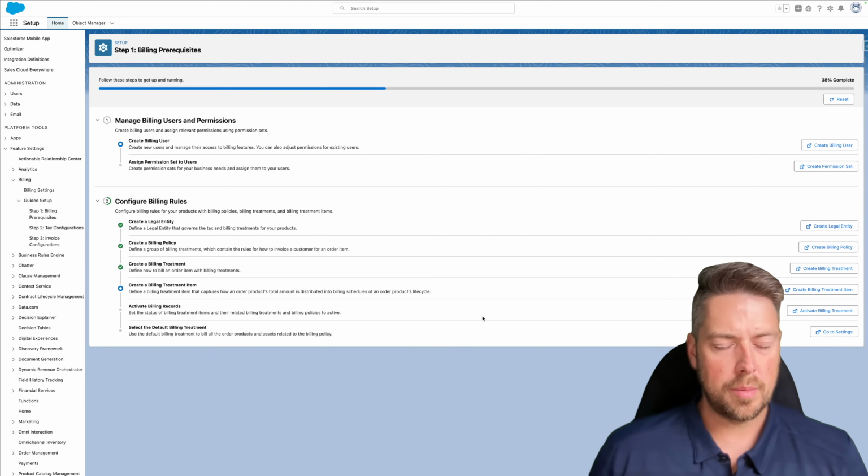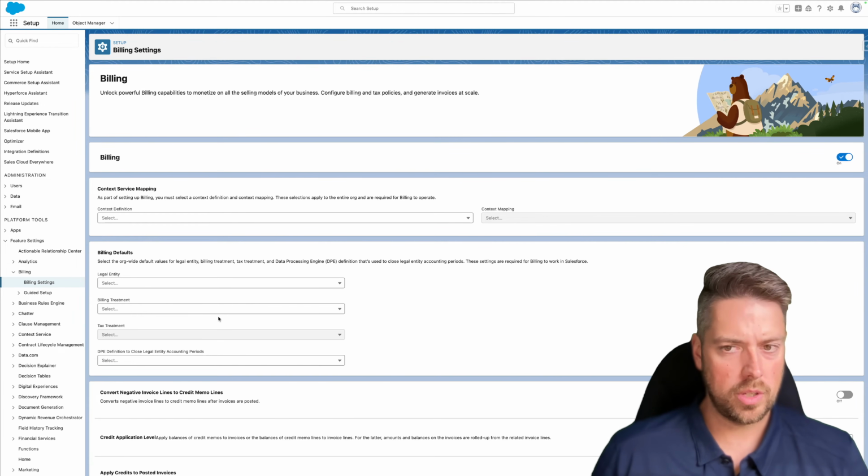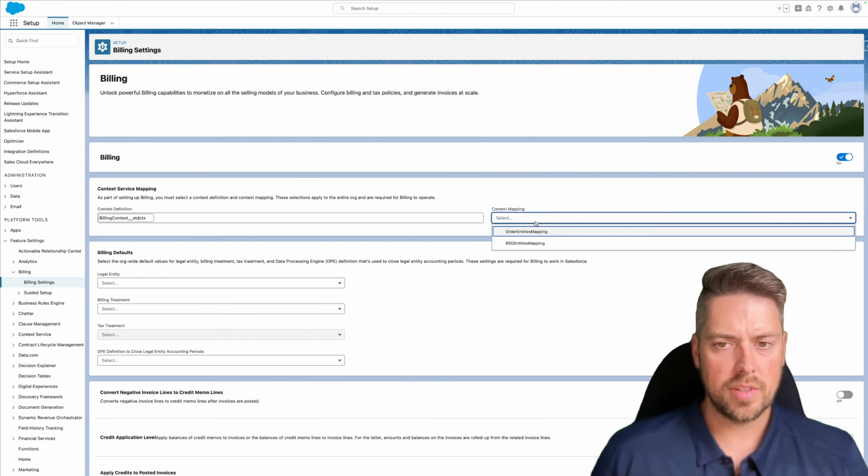Next step is to activate the billing records, which we've done already, and select the default billing treatment on our billing setup. Now that we've created the legal entity billing treatment, we can actually go in and fill in the values on our billing settings page that we couldn't before. So let's first add our context definition. So just use the standard billing context definition and the order entities mapping.